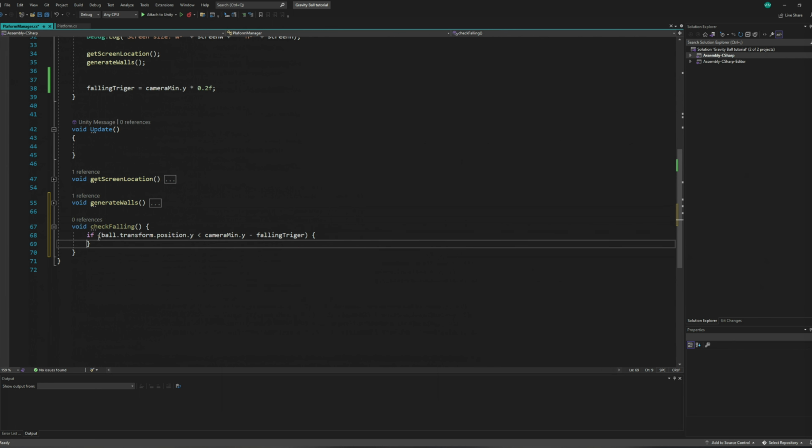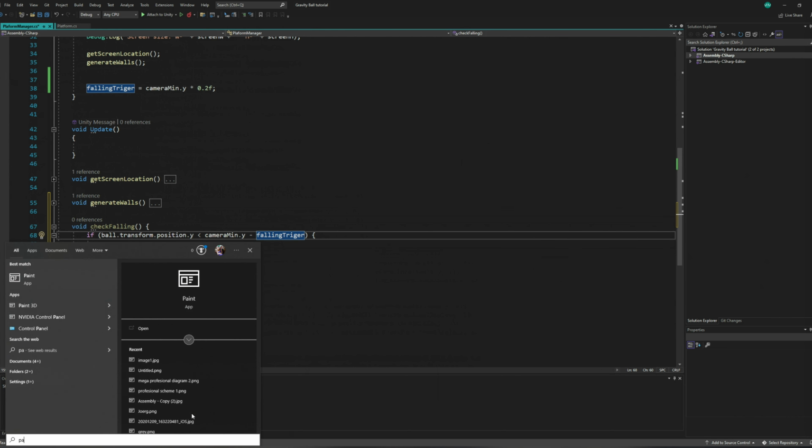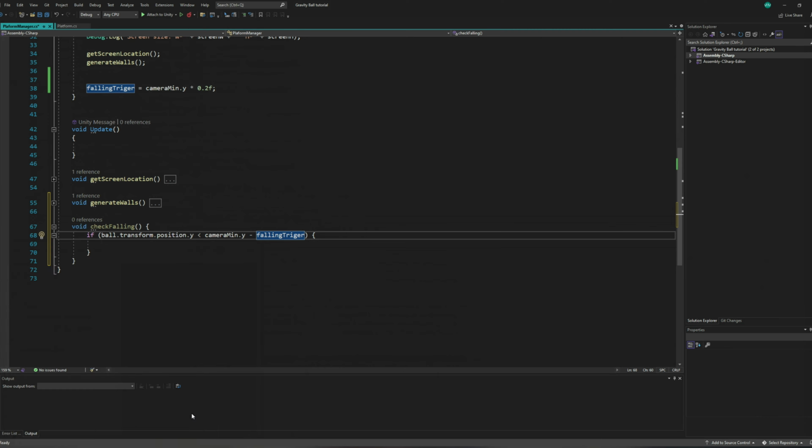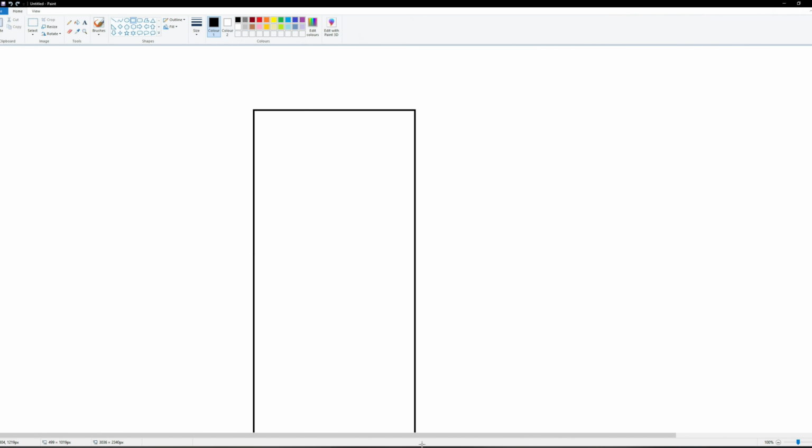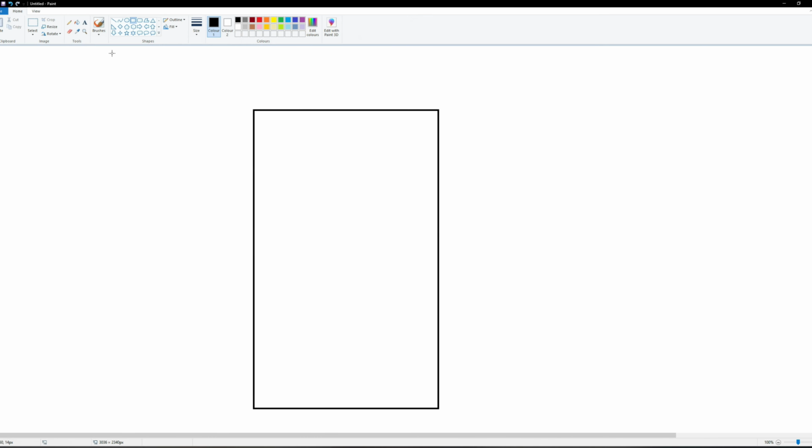What do we need to do? Okay, so falling trigger, paint. I like paint, very simple to explain something. This is our screen, yes. So if we do this, this is a camera max dot y, and this is a min dot y. And yeah, we got camera min dot y.